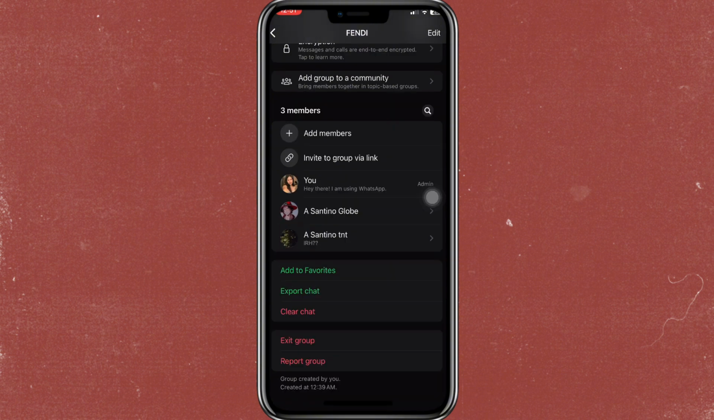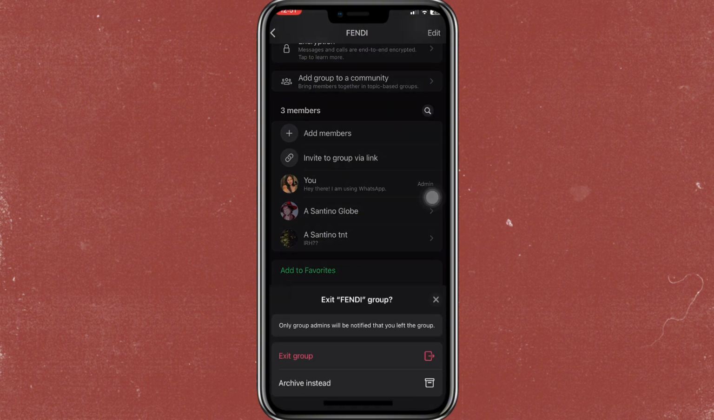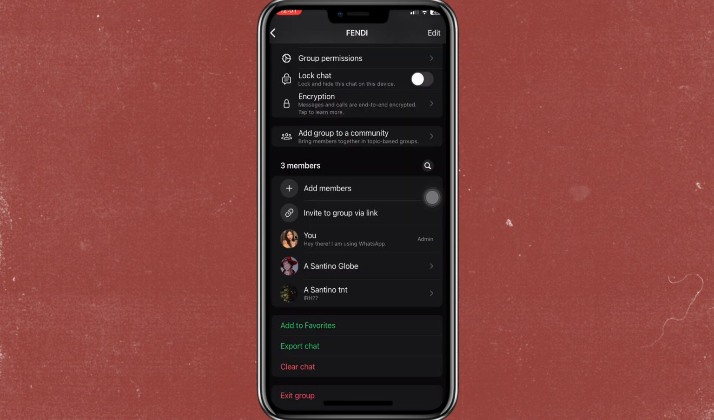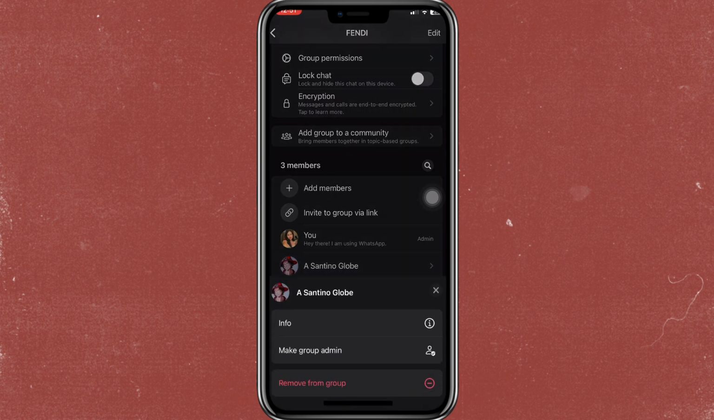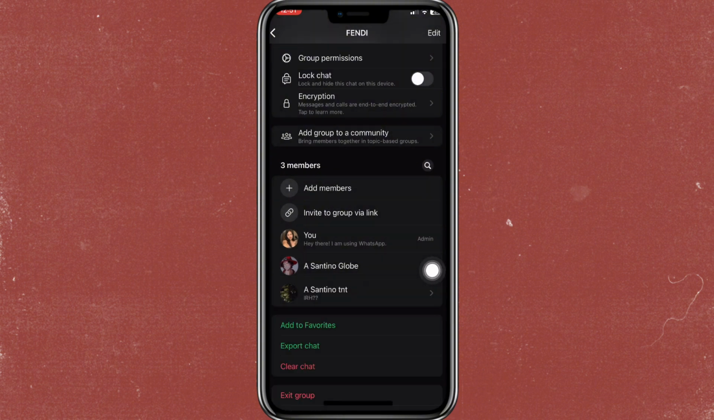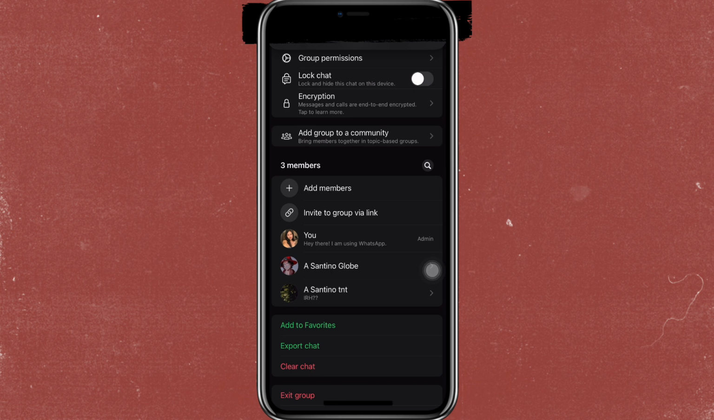There you go. So you can't just exit the group chat because it will still be available for the other members since you're the admin. So what you're gonna do is tap on a participant's name and then select remove from group. Just have to do this for each person until you're the only one left in the group.